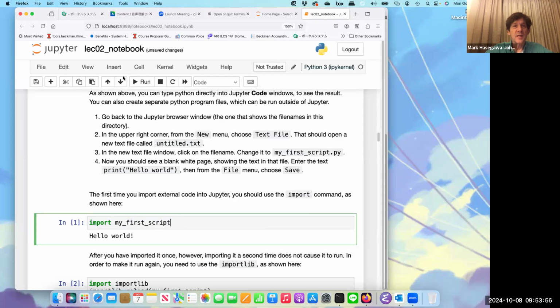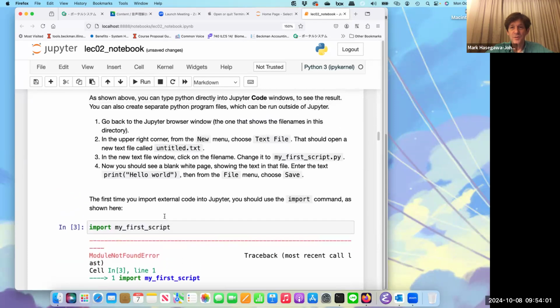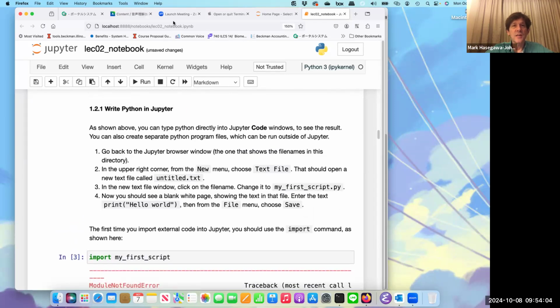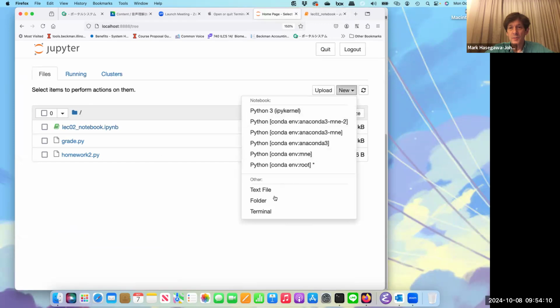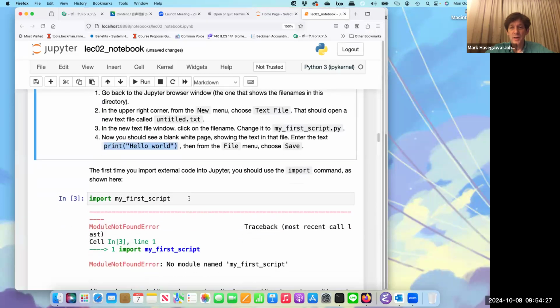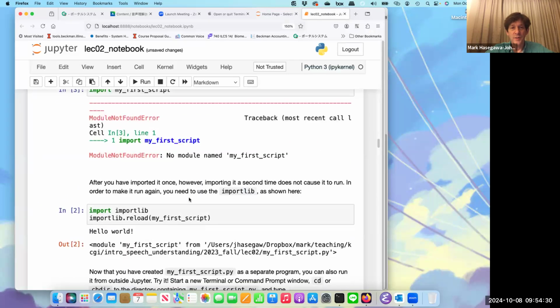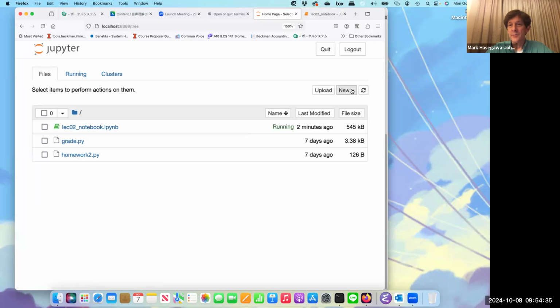So as of now, it says no module named my first script written. But if I go here and create a new file, I will create a new text file, and I can call it my first script, and I can write Python code in that new text file. And then I can import it. For example, in that new text file, I could print hello world and then save it. And then when I import it into Jupyter, then it will print out hello world. So let me go ahead and create it, and then I'll delete it again.